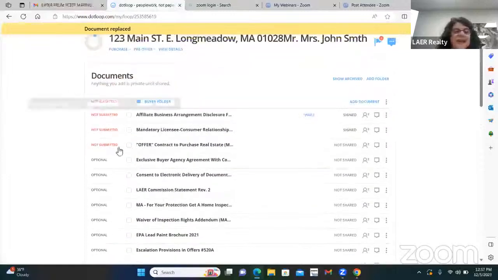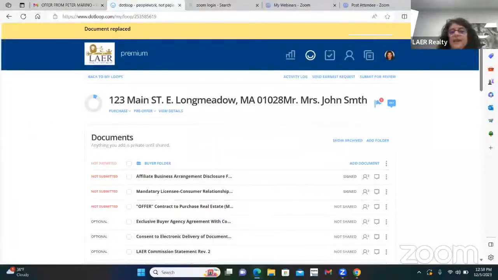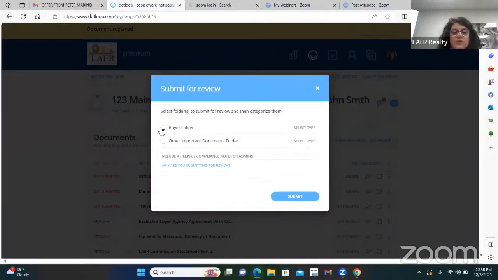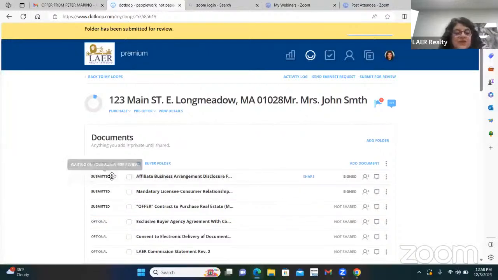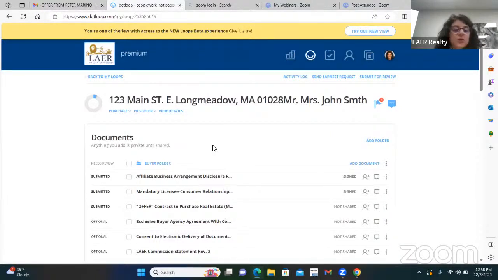So now it's satisfied that requirement, and now you can submit the loop for review. We're going to say buyer folder, and do a buyer review. And there we are. Now this has been changed to submitted. Say you have 3 or 4 transactions going on in the same month, and you can't remember if you submitted the loop for review. This is what's so great about it. If you just open this up, you go, oh, I submitted it. We're fine. If it said not submitted, that means you have not sent it to the Dotloop team that is going to approve your loops.